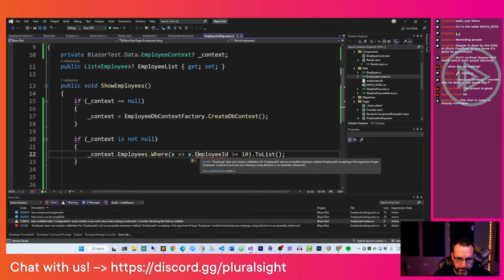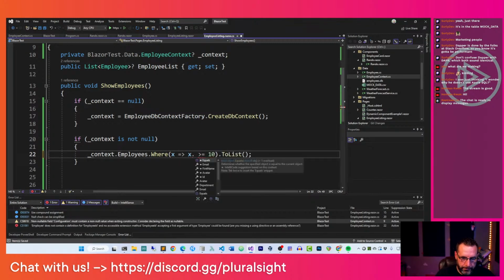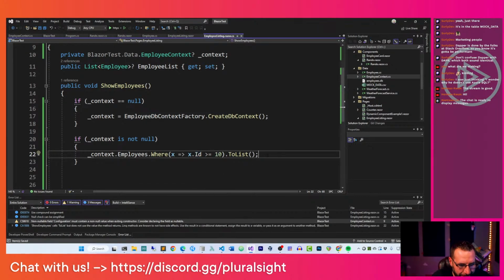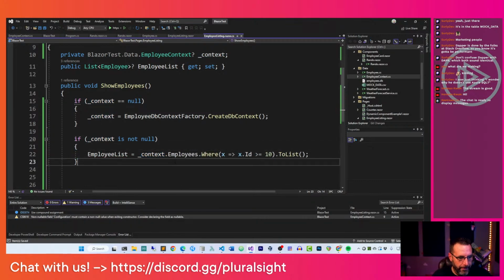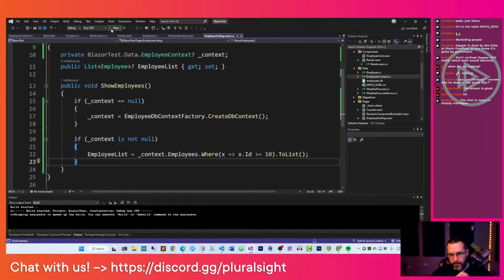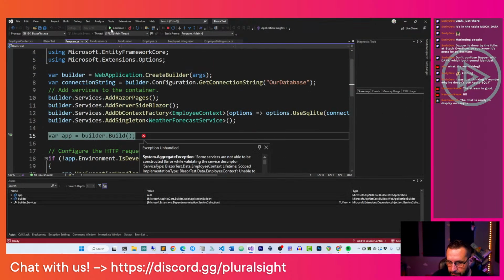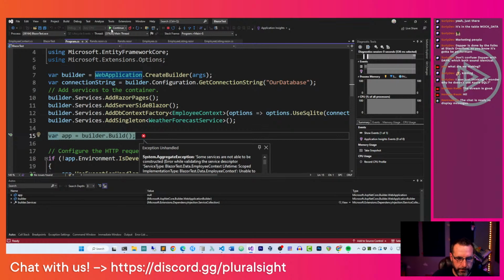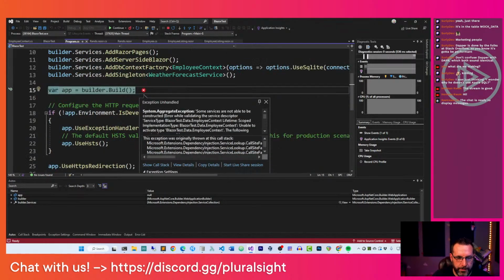A link here. All right, so now we got some link that is going to rip this stuff to a list. So we're going to say employee list is this, the top 10 employees, and we'll run it. Some are not going to be able to be instructed. Context lifetime scoped. Yeah, I want it to be scoped.